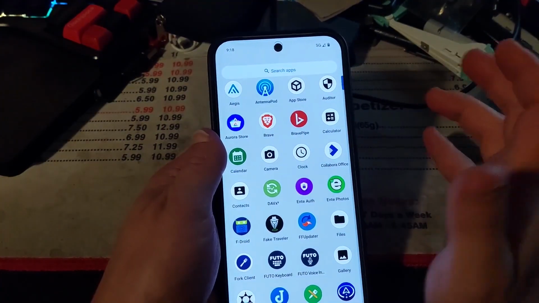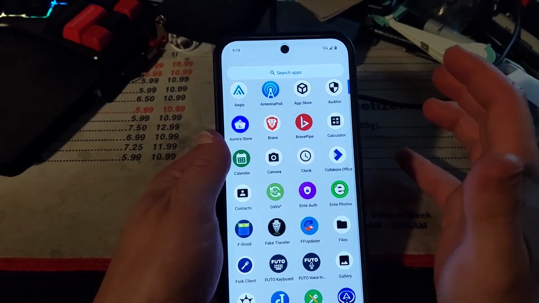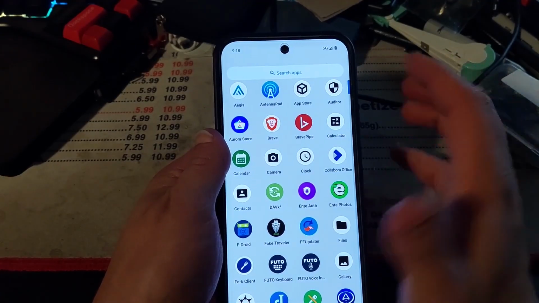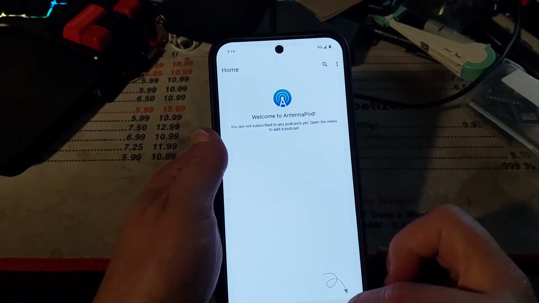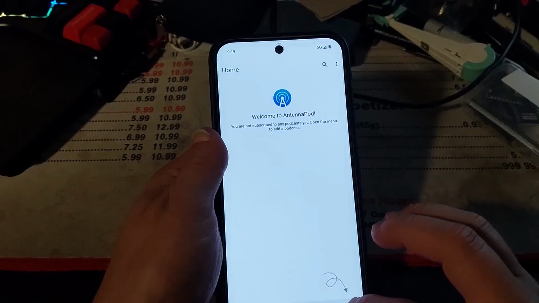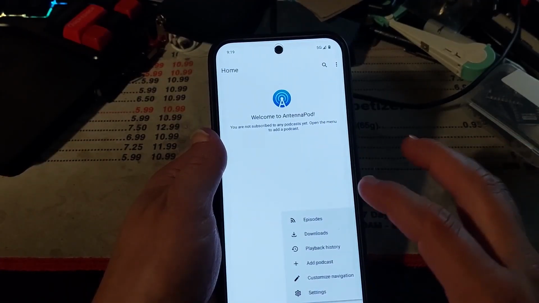Calendar, Fossify Calendar, pretty simple. Brave, I think we all know Brave by now. AntennaPod, I don't think I've done a video on AntennaPod, but basically it's just a podcast management app.